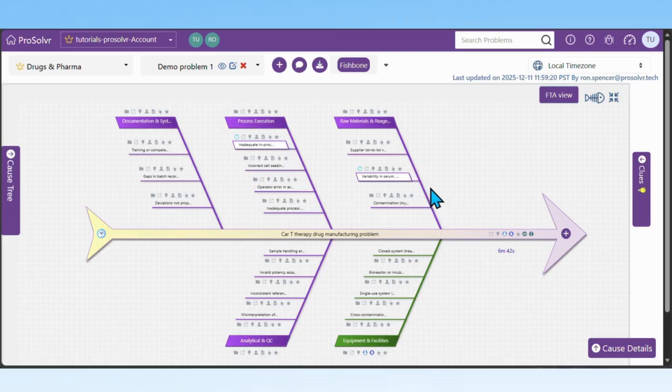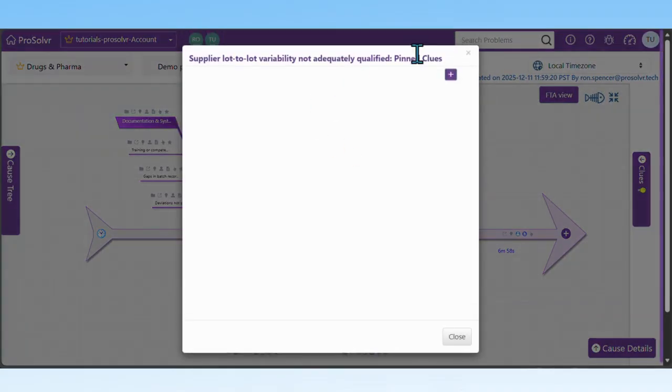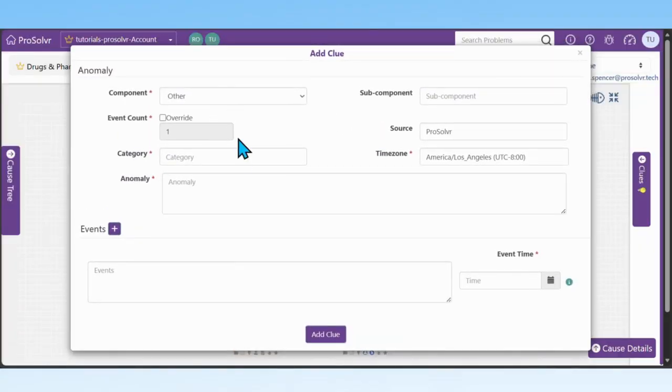Now, let's investigate supplier-related issues. If I find something meaningful while investigating, I can add a clue. For example, lot variability found for supplier X. Clues added to a cause act like evidence and automatically get pinned to that cause, showing a red light bulb.